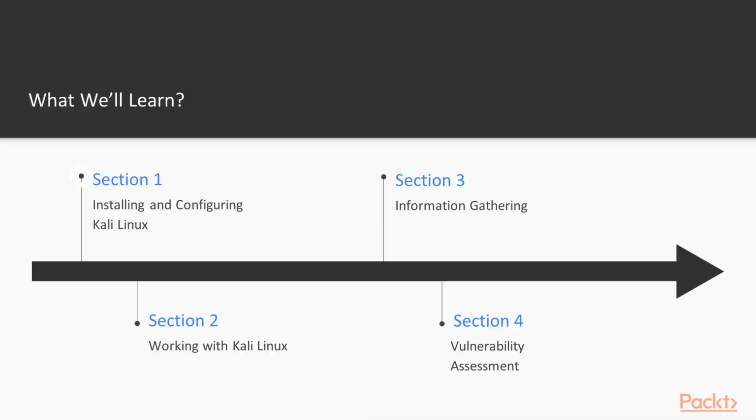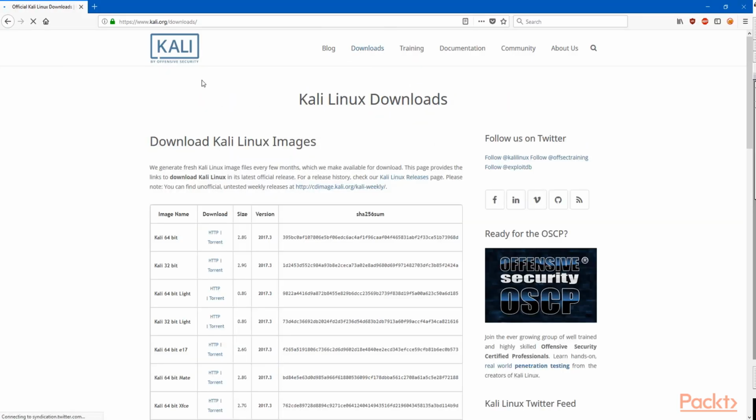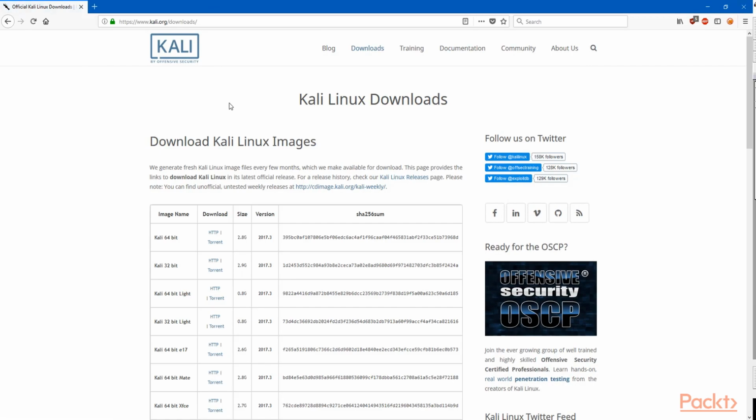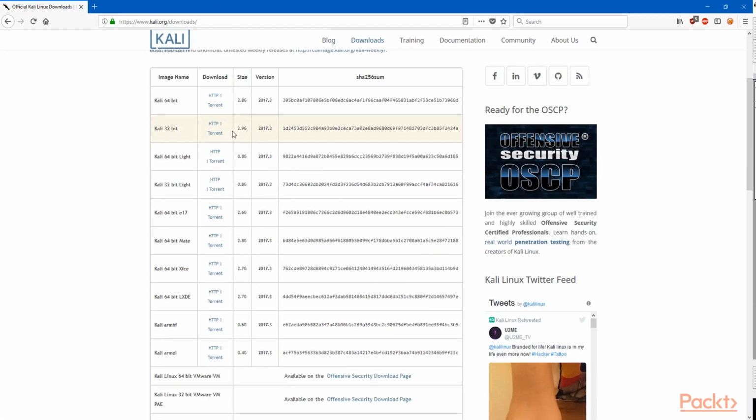Alright, so let's get started with the first section. The first section will be looking at how to install and configure Kali Linux. Kali Linux is going to be our penetration testing operating system for this course, and it's really recommended that we go through this course with Kali Linux.